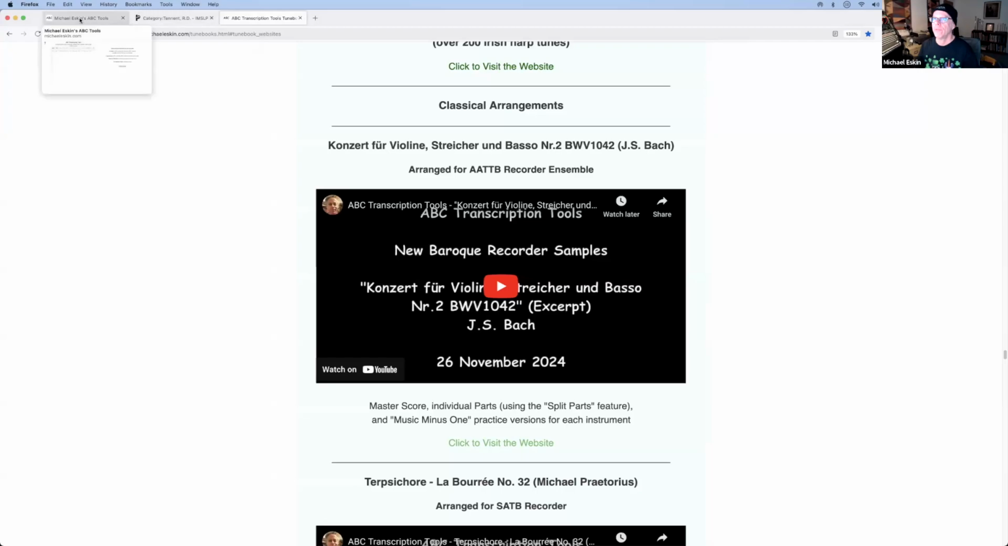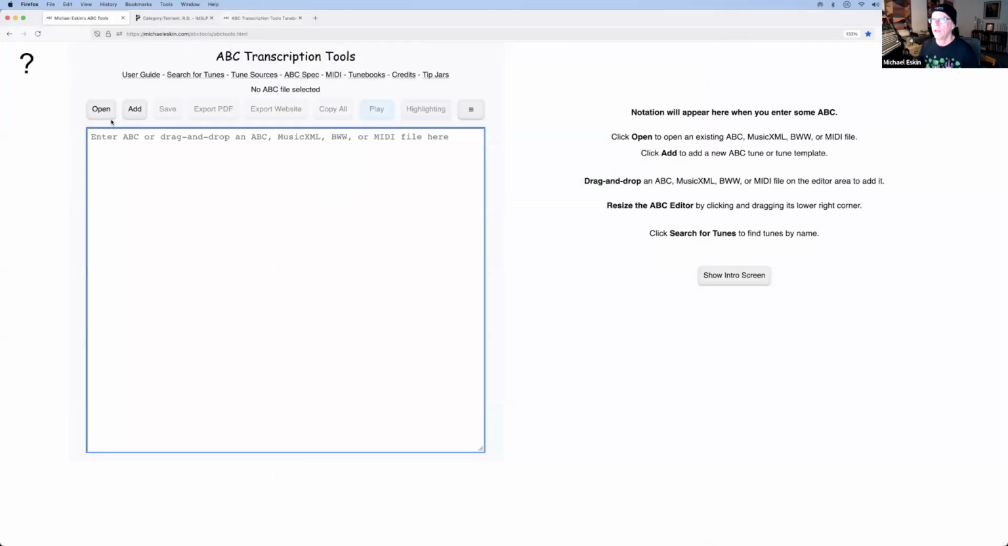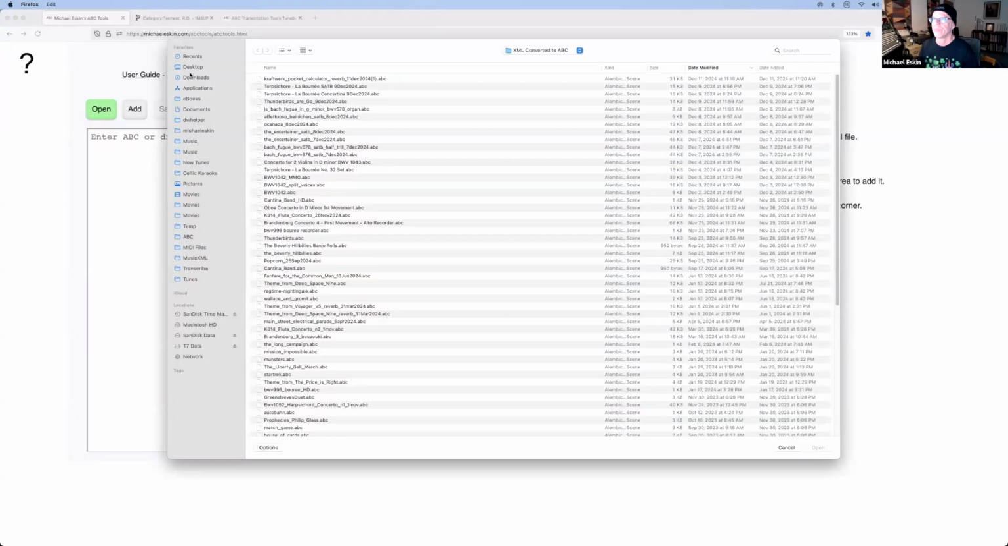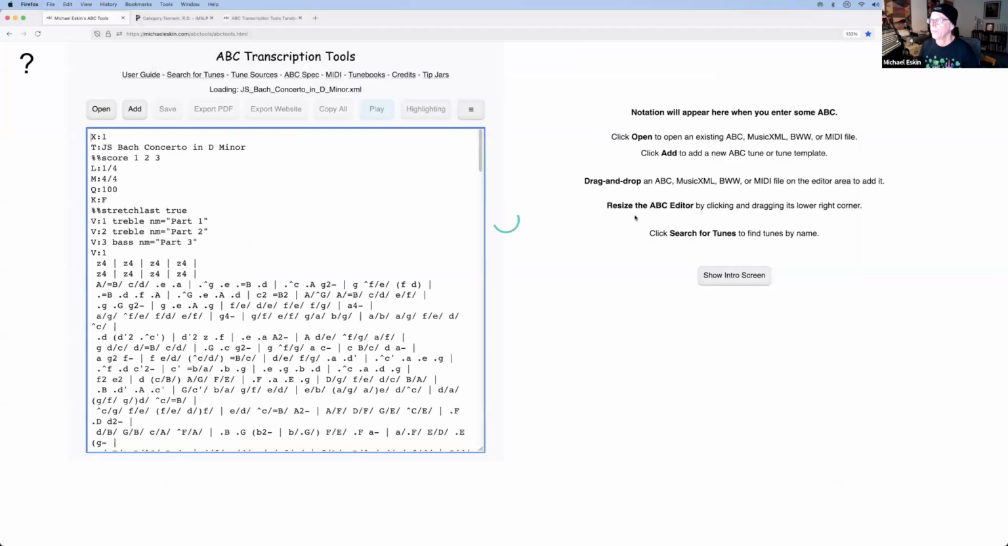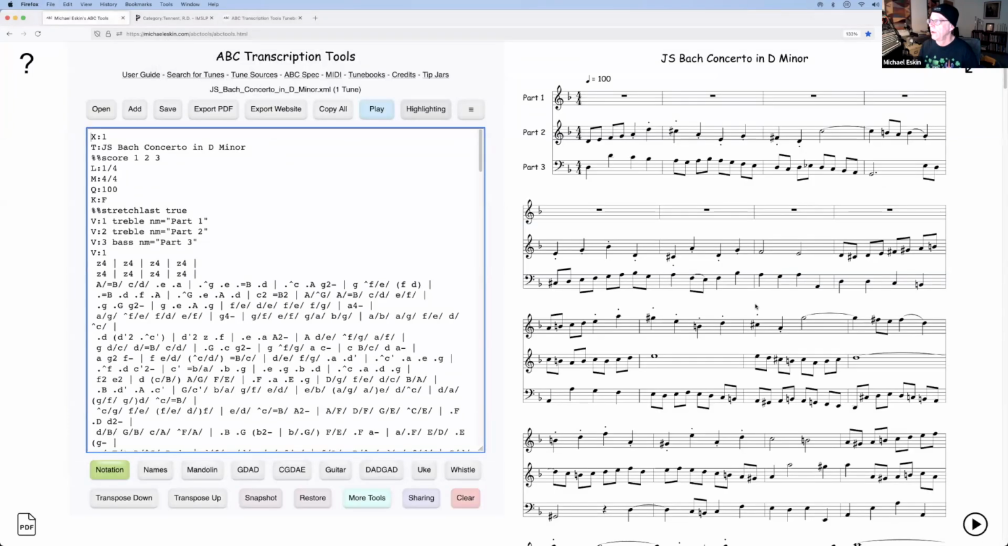And now if I go into my tool, I can open that XML file. So here it is, JS Bach Concerto in D minor. And you can see that we now have the sheet music in the tool. And if I just play this without doing anything else, we'll hear if it got even something vaguely right. Let's see.